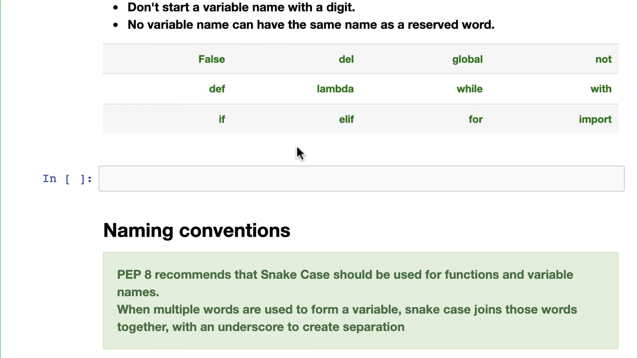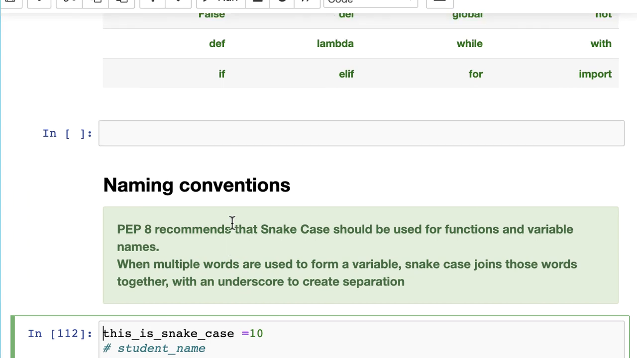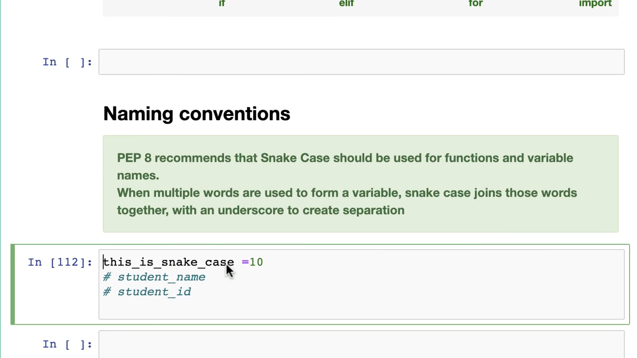Lastly, let's talk about naming conventions in Python. So basically, PEP 8 recommends that you should use the snake case convention when naming your variable names, but also your function names. With snake case, when we are combining multiple words, we use the underscore to join those words. For example, I have a couple of words here and I've joined them by the underscore. This is how we are to name our variable names.